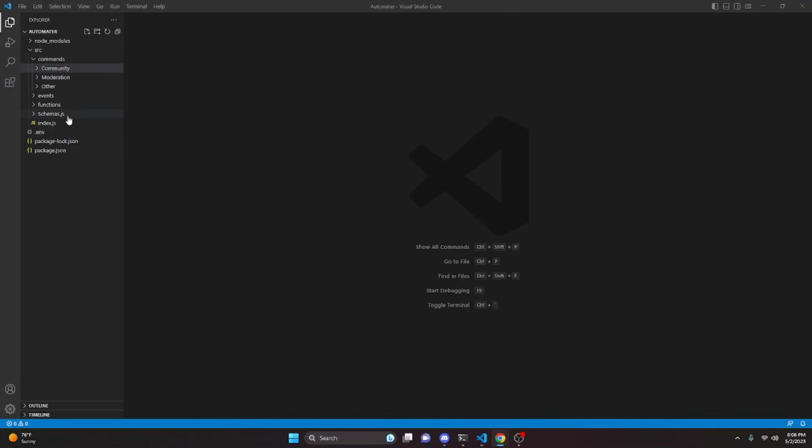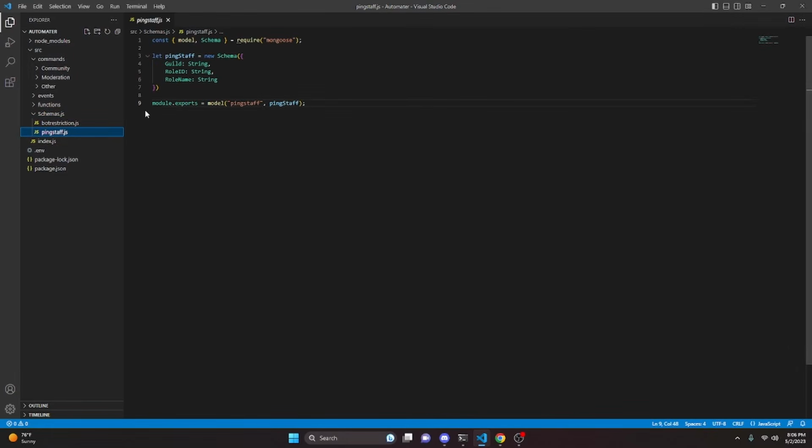So we can start by going over to schemas.js, and if you don't have this set up, go ahead and set this up. Watch the MongoDB guide in the description below, otherwise this will not work for you. So you're going to want to go ahead and create a file in the schemas folder called pingstaff.js, and you're going to want to put this exact code in it. Just copy this down exactly. You're going to want to have a guild string, a role ID string, and a role name string, and make that equal to pingstaff.